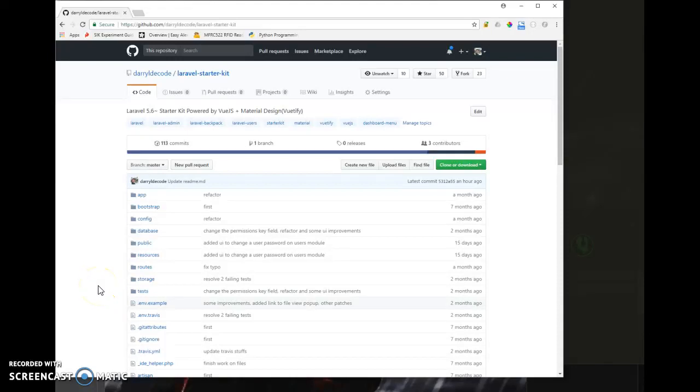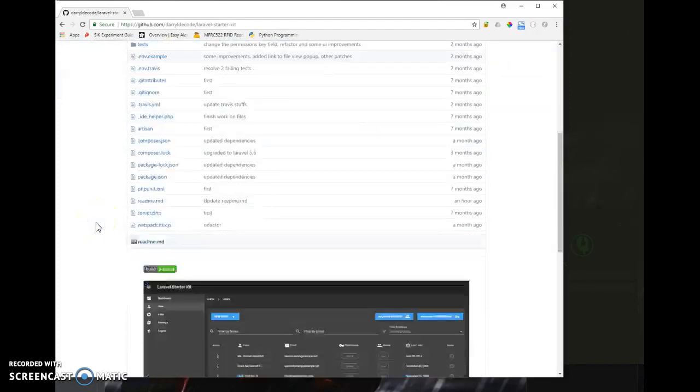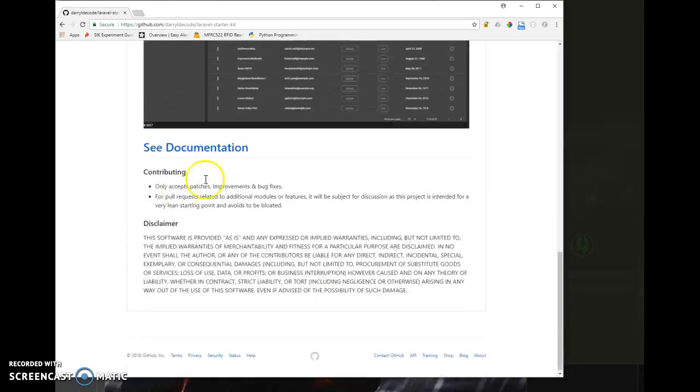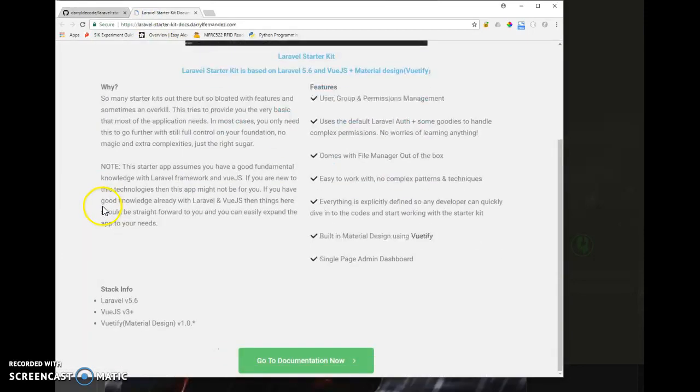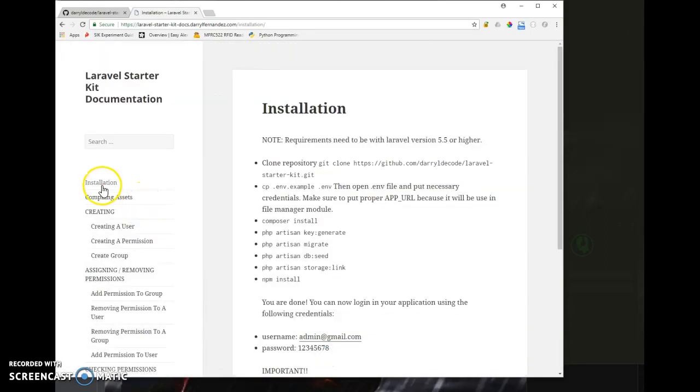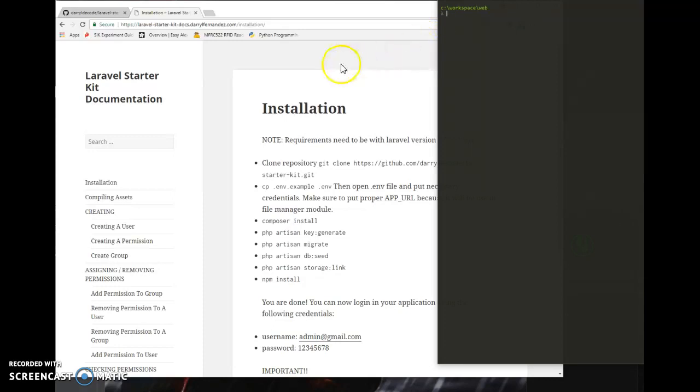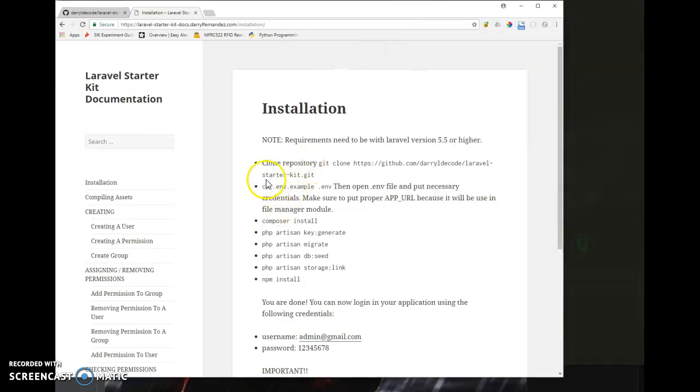Hey guys, so I'm going to show you a quick walkthrough of the Laravel starter kit application. So first thing we've got to do is installation. So let's see the documentation. So here in the documentation, let's go to installation. So you'll see here in my command line, let's do the installation.